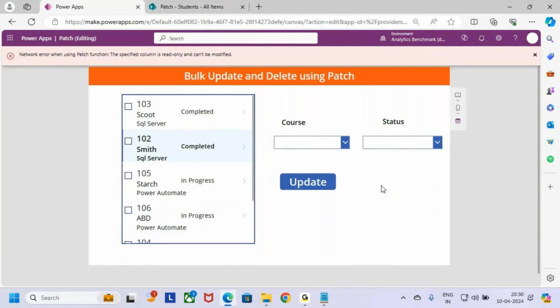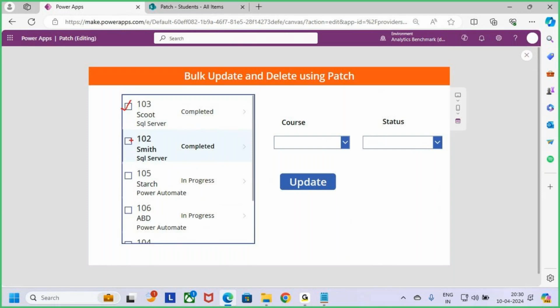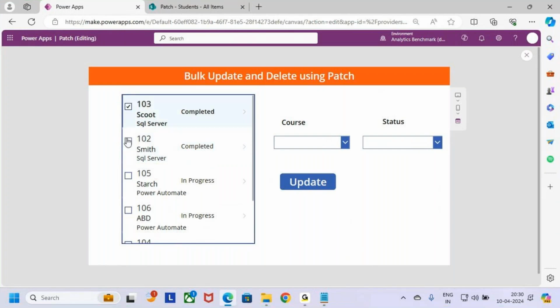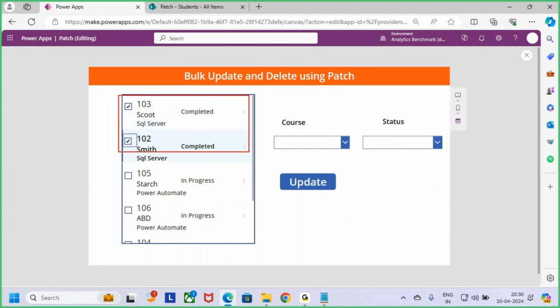Next, my requirement is I want to perform the bulk delete. Now how to perform the bulk delete? Let's say I want to remove the Scott and Smith details. These two student details I want to remove, not employees, students. Scott 103 and 102. Let me select these two. Now which items I'm selecting in the gallery, I want to delete them.